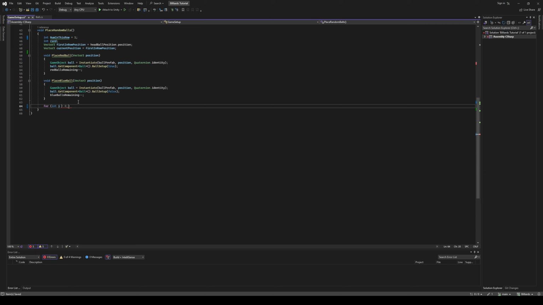So start it off like any normal for loop. For int i equals 0. We are going to do i is less than 5 because there are 5 rows. And we're going to add 1 to i after every outer loop finishes.